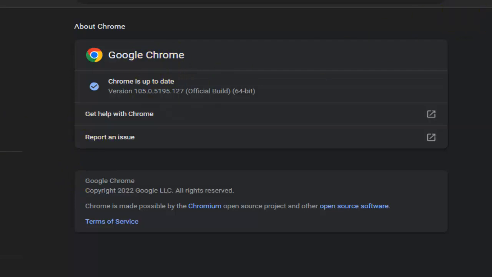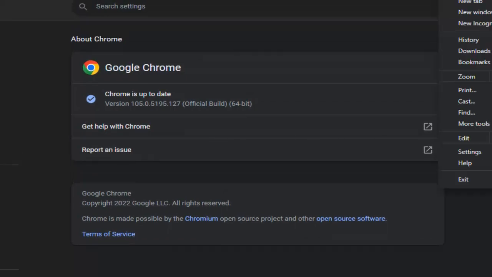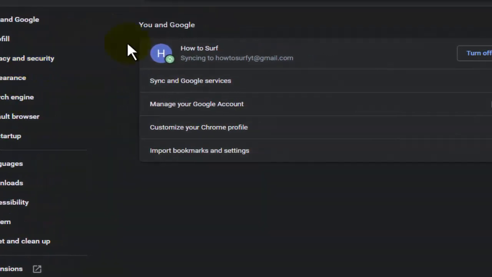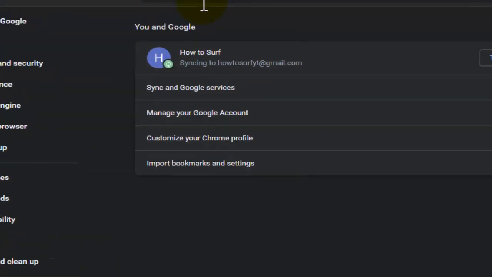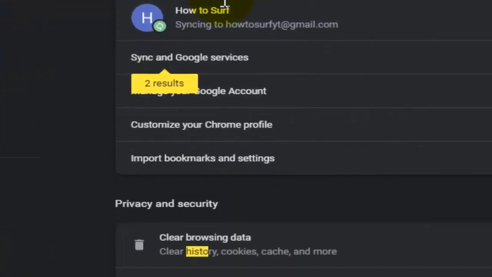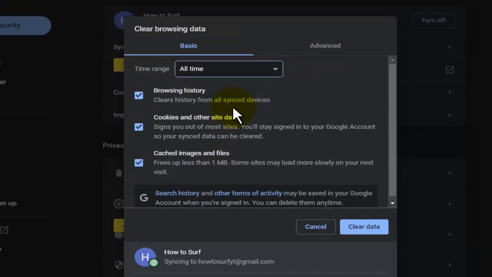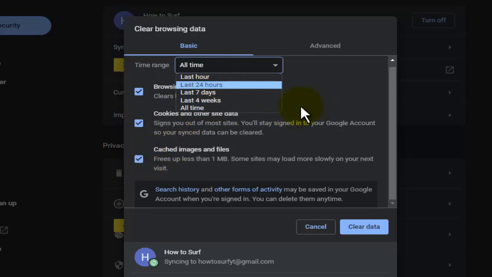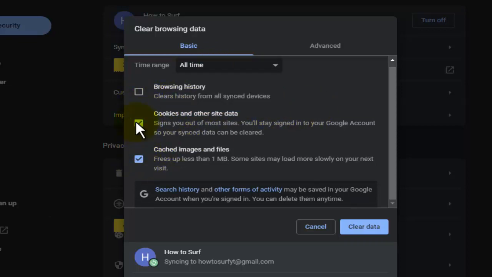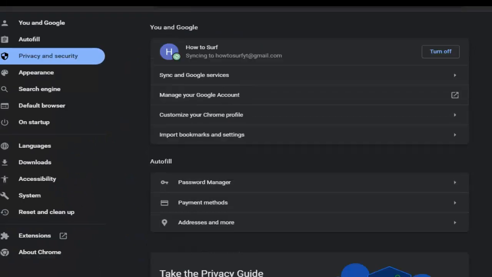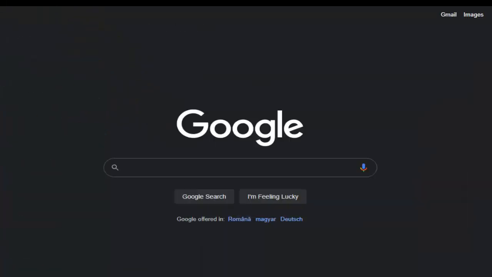But also, after doing that, now go to the three dots right over there and go to Settings. And the next step is to write here History. And here we have Clear Browser Data. Now select All Time and check all those options and tap on Clear Data. Now tap on OK. Perfect.